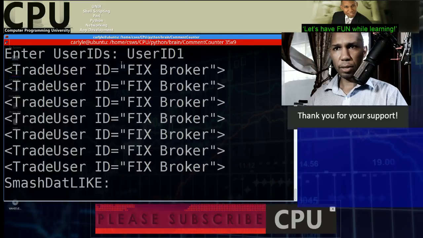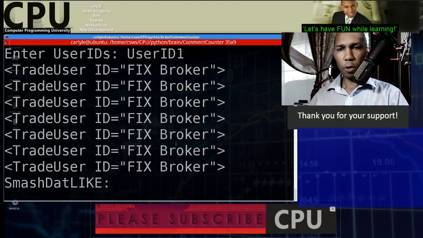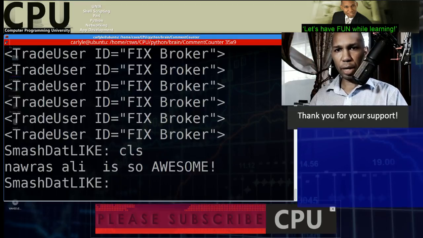You see it does trade user ID equals fixed broker, trade user equals fixed broker, trade equals fixed broker. So it keeps doing that over and over again. So we were able to successfully print out what we wanted here for the XML file. Okay, so let's clear the screen.